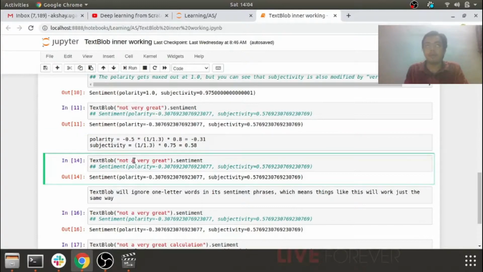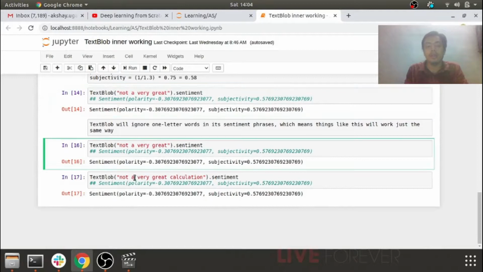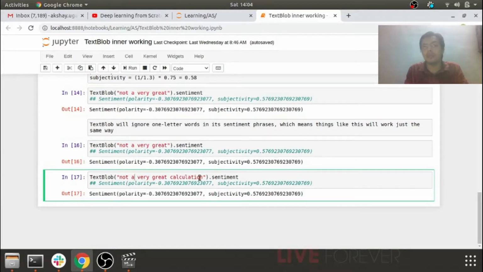Now we have a stop word, a, added, and stop words do not impact the polarity and the subjectivity in TextBlob. That is why the presence of the word a does not create any effect. And even in this phrase, the presence of the word calculation does not create any effect. So in short, for calculating the polarity and the subjectivity of this phrase, TextBlob makes use of the words not, very, and great, and with the process I've explained above, it calculates the value. So that is how TextBlob works.